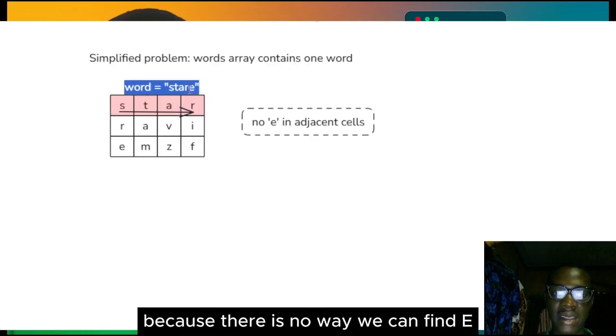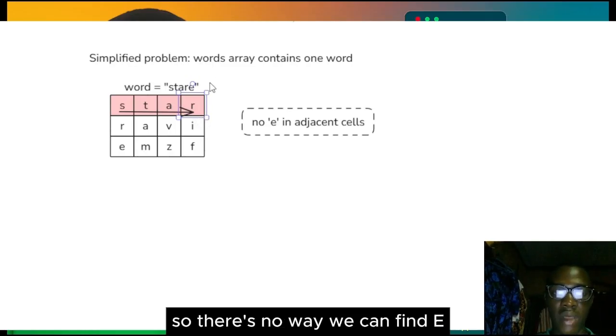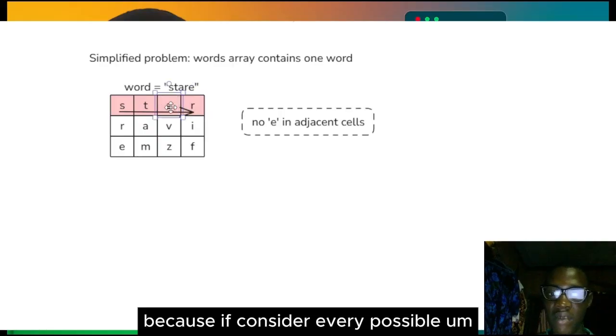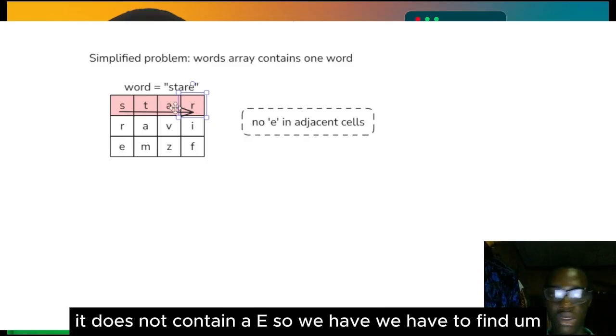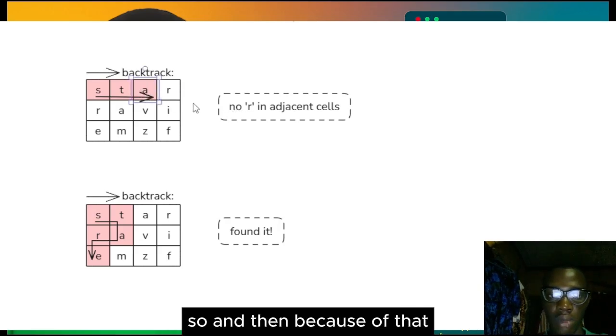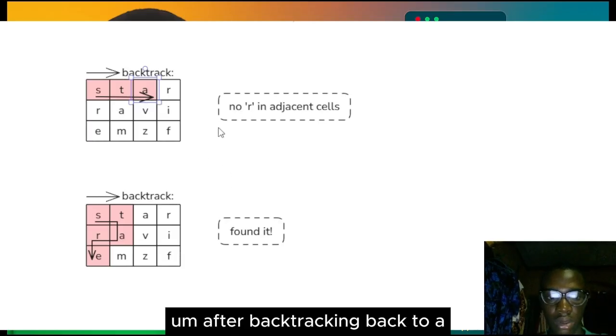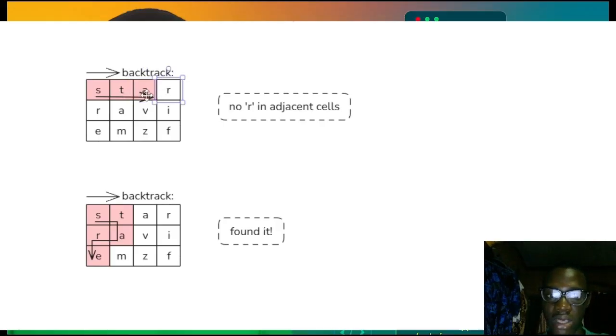Why? Because there is no way we can find E. We have got to a dead end. There's no way we can find E, because if we consider every possible adjacent cell to R, it does not contain an E. So we have to backtrack back to A. And then after backtracking back to A, we still cannot find any other R apart from this R here, right?